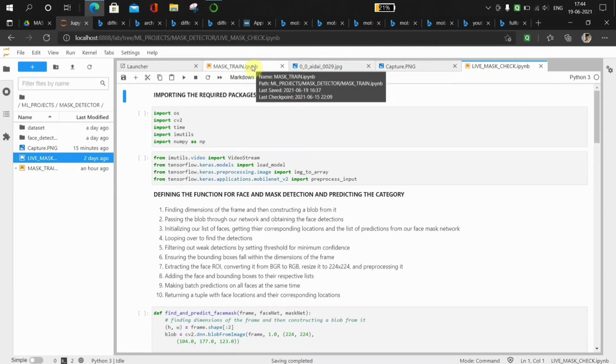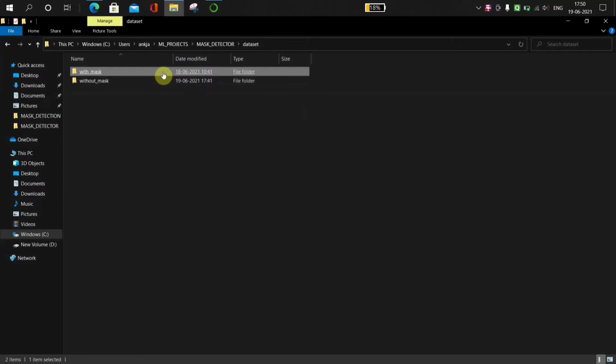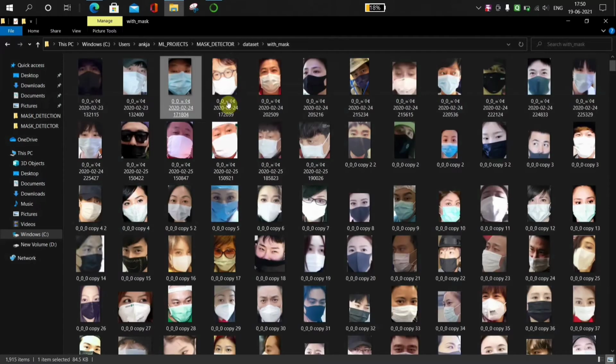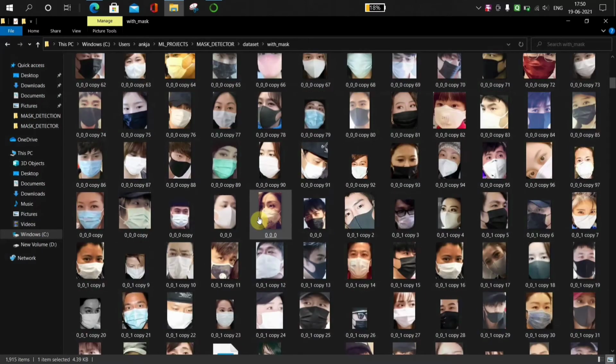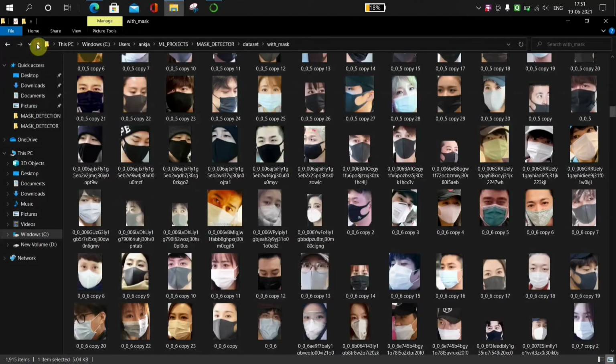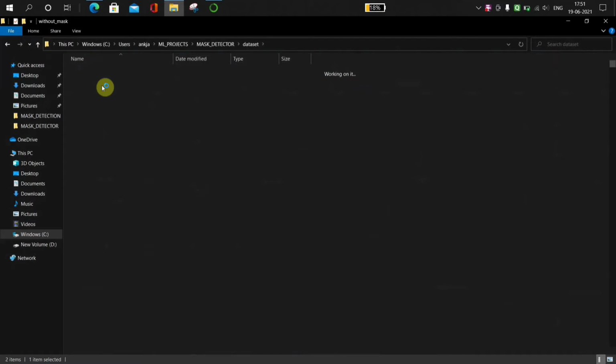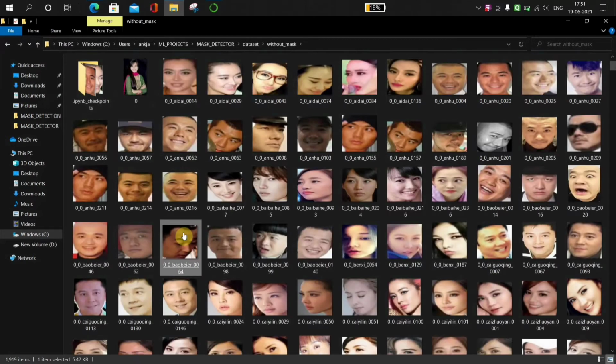So, moving on to the dataset. For our dataset, we have two folders, with mask and without mask, which contain nearly about 2000 images each. We can see that with mask, we have these images, and without mask, we have these images.